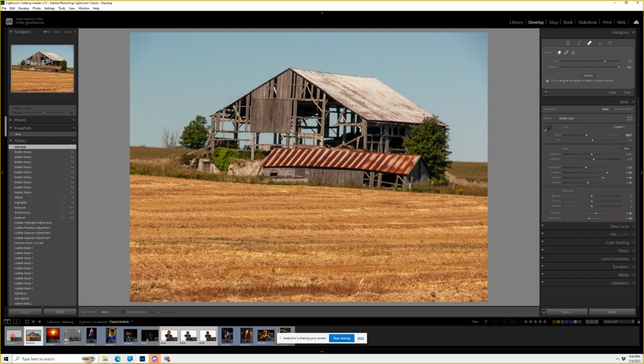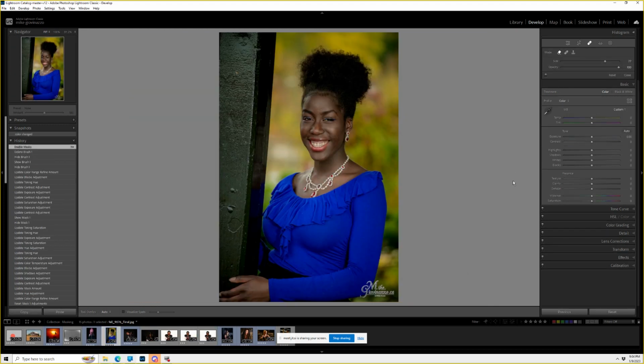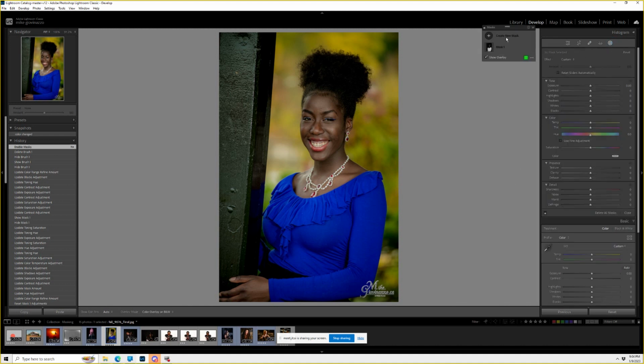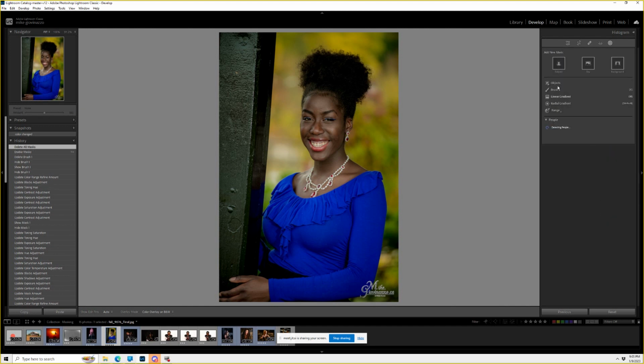Okay, so now let's talk about some of the other things we can do. We talked about selecting sky. We talked about selecting subject. I'm trying to click on new mask. For some reason I'm not getting the correct create new mask. I'm just going to get rid of the masks that I have. Where are they? Delete. All right, so we talked about selecting object, brush, linear, gradient.